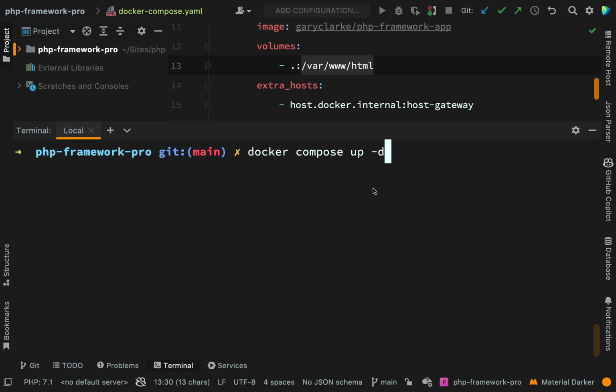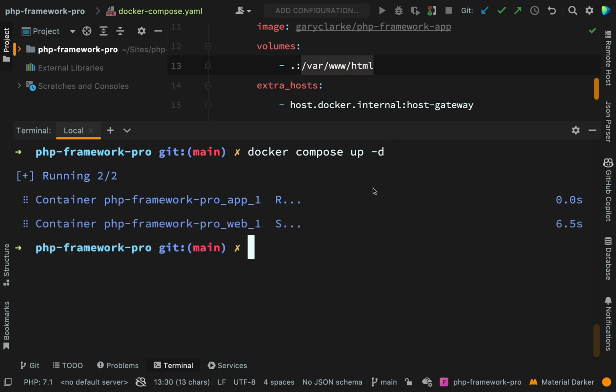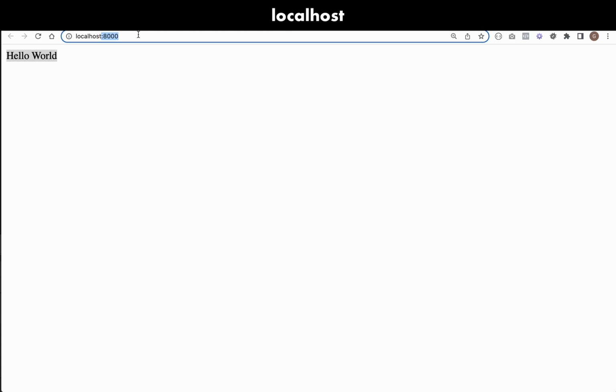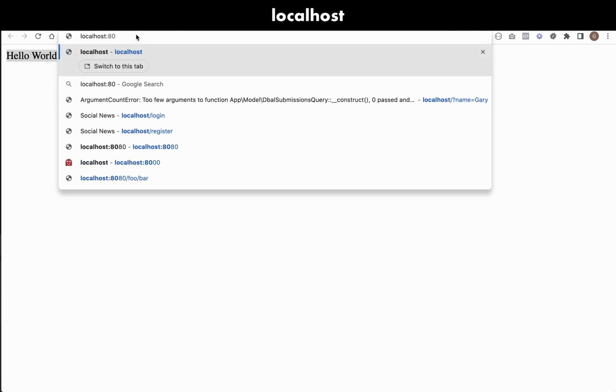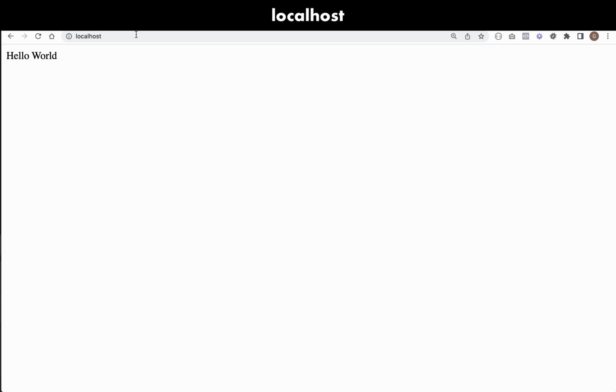Okay, let's hit go on this. So what it'll do is it'll spin up the framework, it'll create the two containers, our app container and our web container. And what this means is we should now be able to go and just visit localhost. So we don't need the port on the end there now, although you could put 80 because it's using port 80. Hit enter. And again, same result. So it's still sending back the same content, hello world.